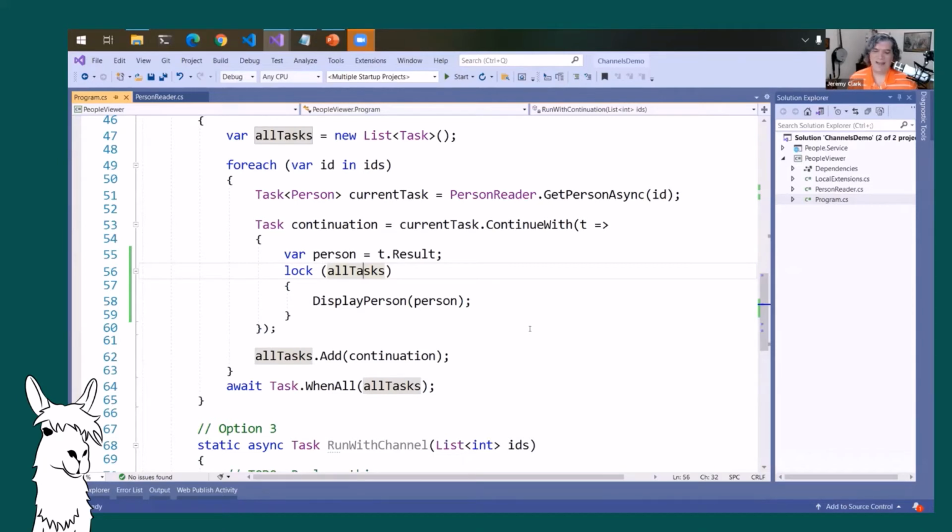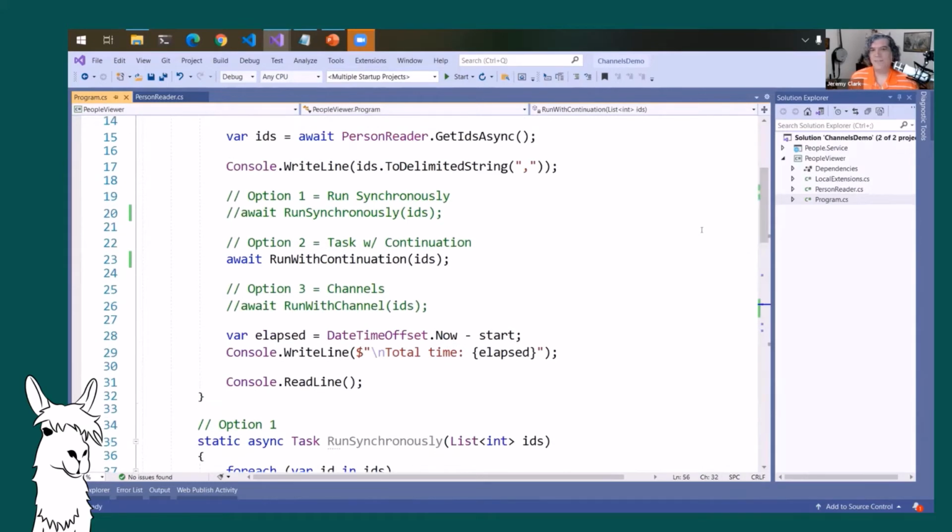The locking, I always grit my teeth when I have to lock because I know there's overhead involved. It turns out, in this case, we can use channels to use a different pattern that works a little better in this scenario. Channels don't work great in every scenario, because that would be the magical thing that works well everywhere. But it does work well in this case, where we have multiple producers and we really want to consume the data one thing at a time, because we want that display person method to run one at a time without them getting interleaved.